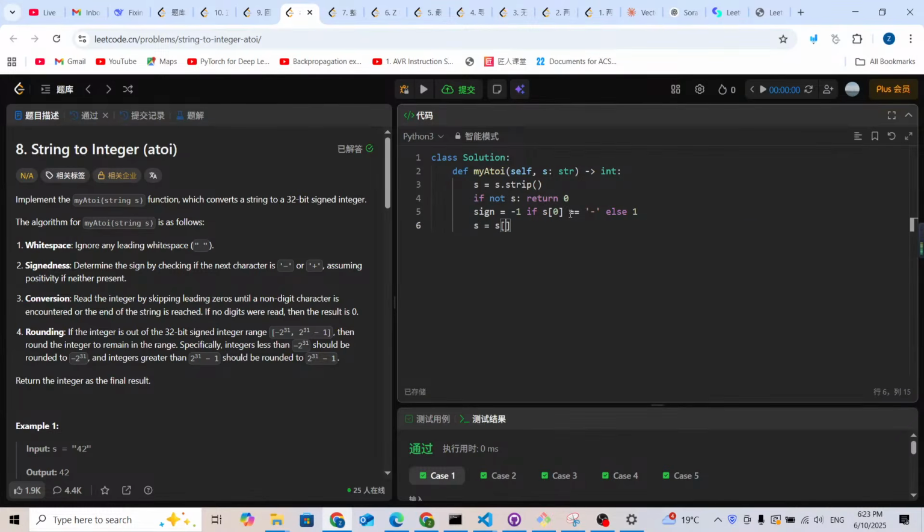And then we can prepare this s. This is just some pre-processing according to the description, just to make the problem a little bit easier to solve.